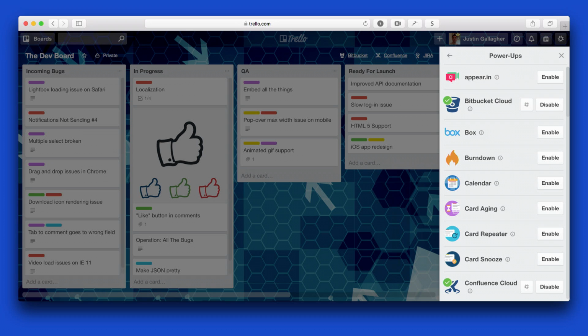Those Powerups don't automatically show up on any other boards for your team, unless you want them to, but they don't have to. So you can contain the added complexity to just project by project or board by board, which makes it nice because you don't end up with a lot of buttons and a lot of confusing interactions.